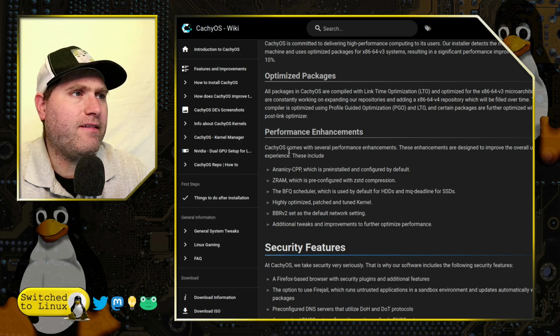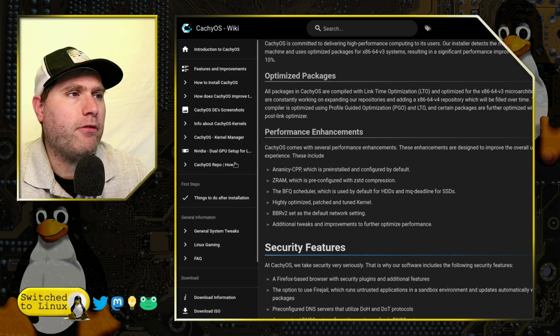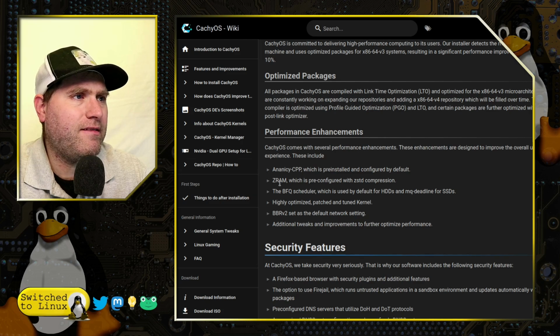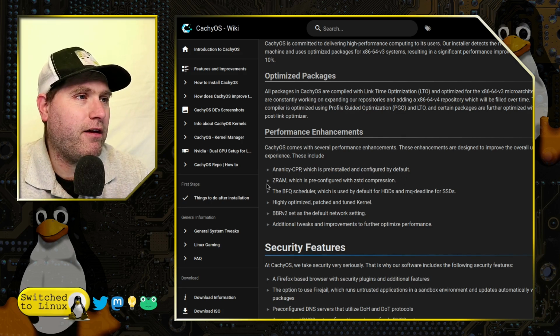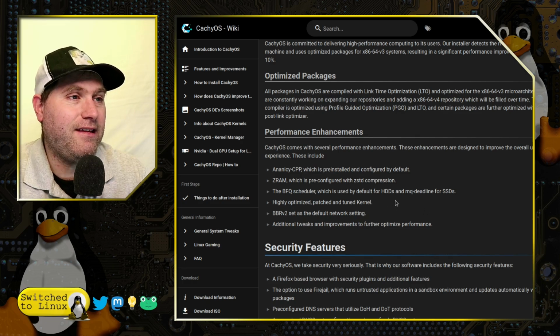Here are your performance enhancements. It comes with several performance enhancements designed to improve the overall usage experience. And a CCPP, I almost said CCP, which is pre-installed and configured. ZRAM, which is pre-installed with ZSTD compression.